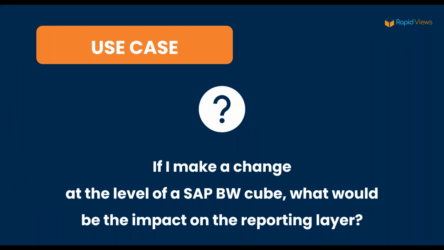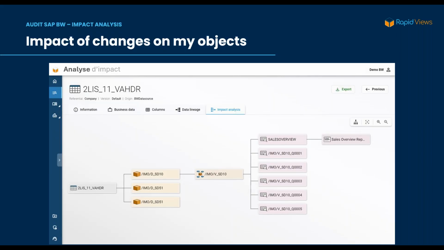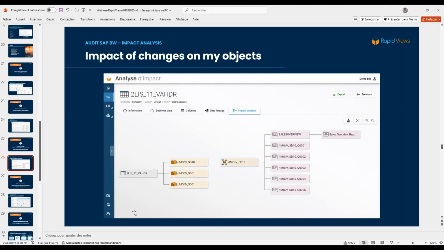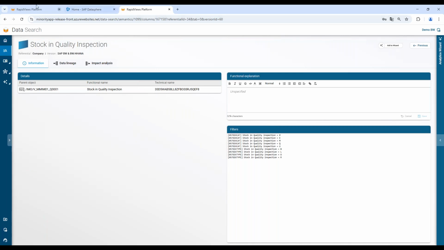Great. If I make a change at the level of a SAP BW Cube, what will be the impact on the reporting layer? So it's what we call the other side of the data lineage, which we call impact analysis, right? Yes, so impact analysis.